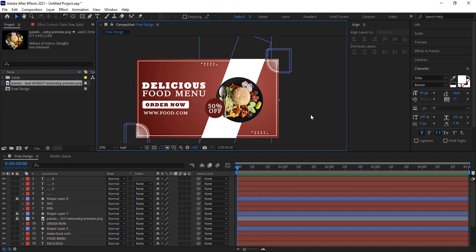So now I think we have all the elements that we need. Now we can start animating this design. Without adding any more element to the page, let's just animate this design. So if you look at the design, where do you think the animation should start from?